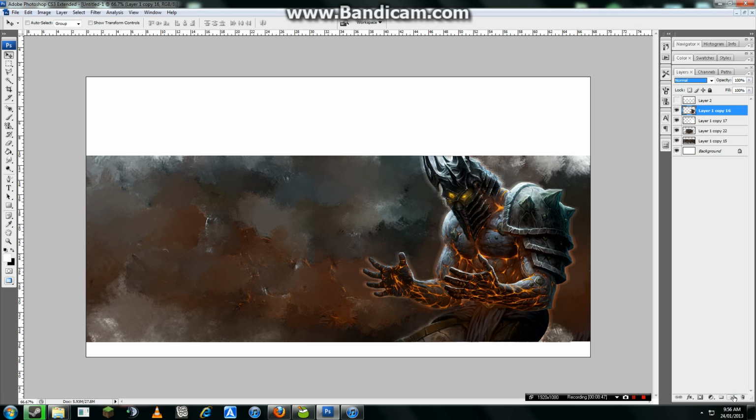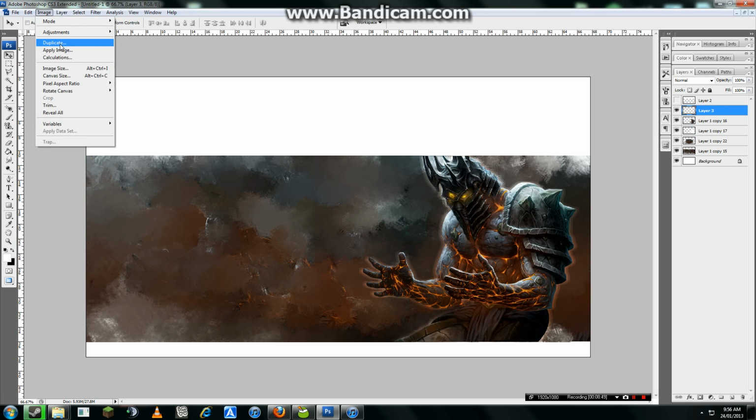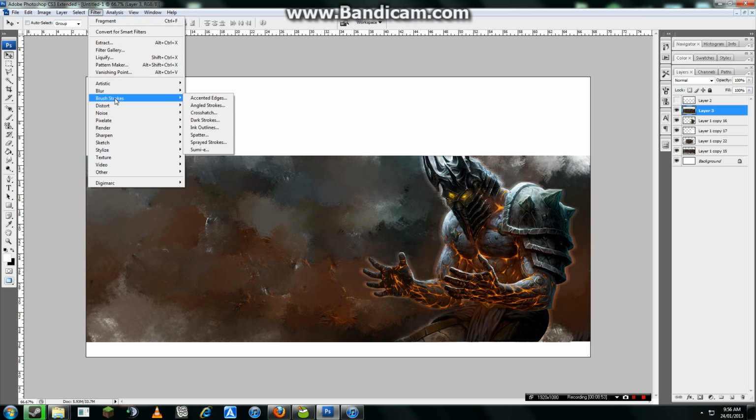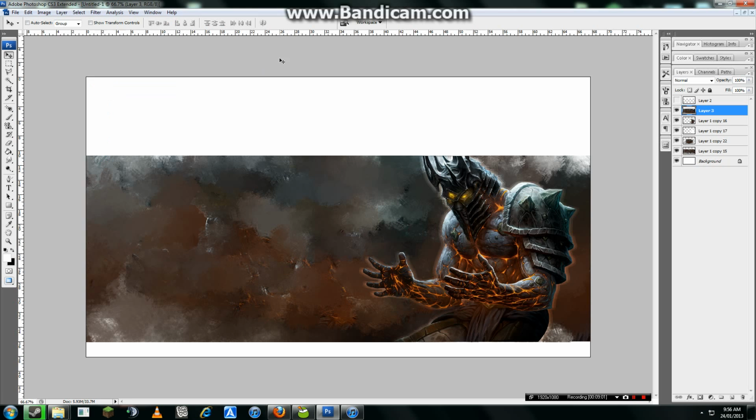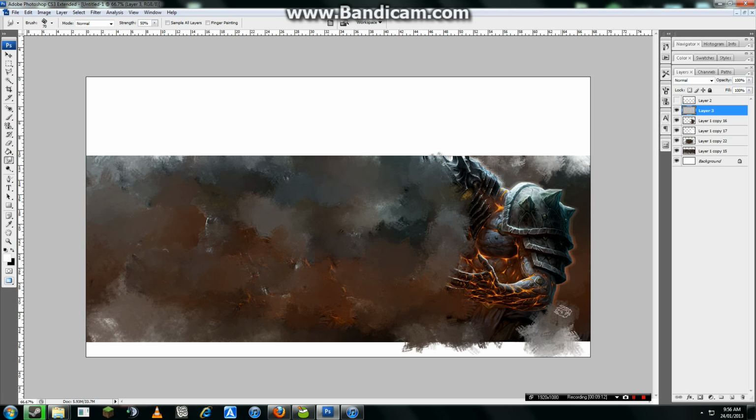And now I'm going to go to new layer, image, apply image, filter. This is a very old style that I used to do. So I'm going to smudge him out again. And you really have to do the outside though.